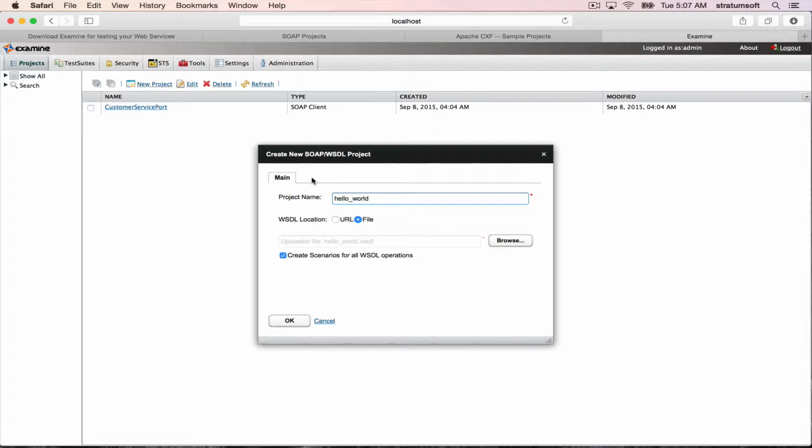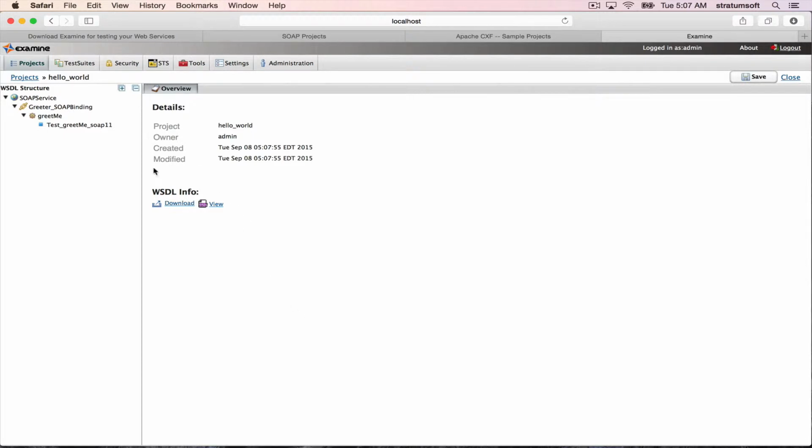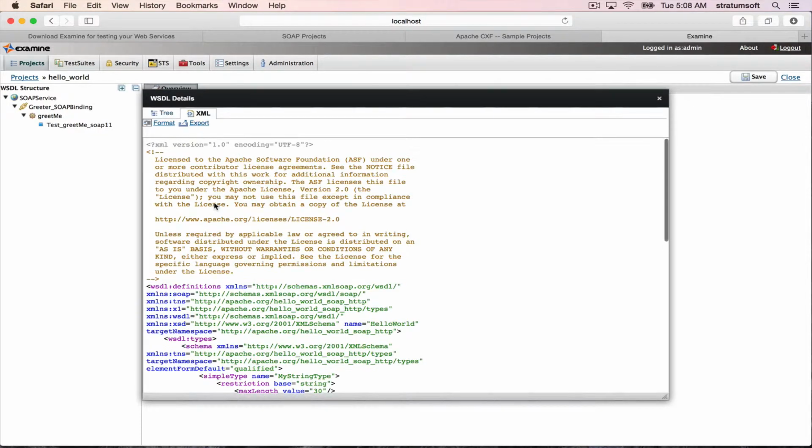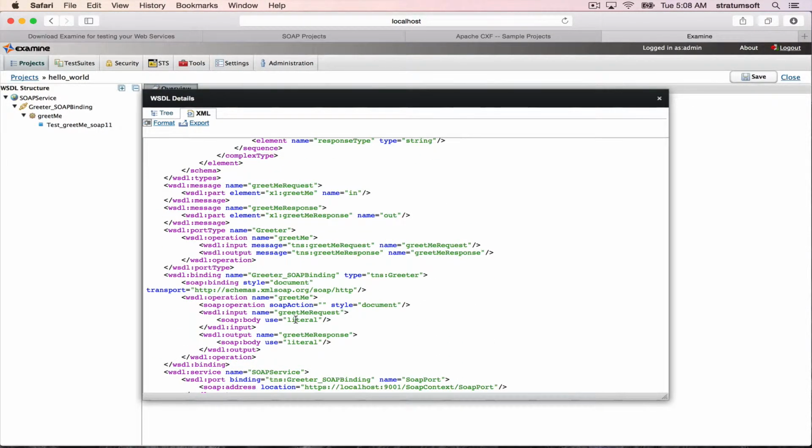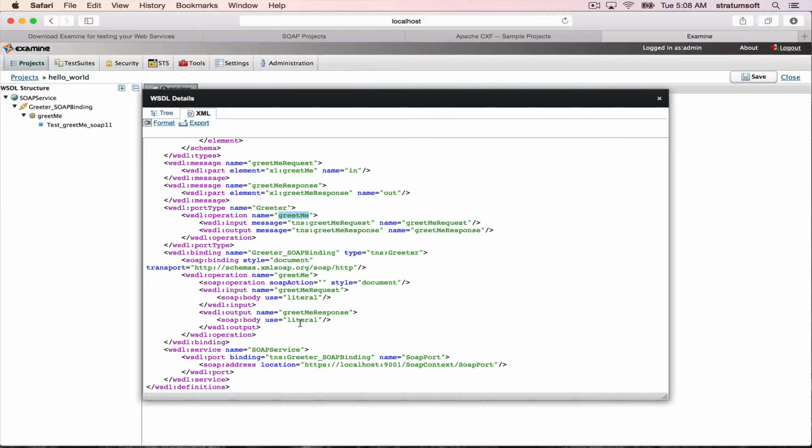And also the other thing you can notice is that the HTTPS, the SSL and the authentication tabs are not available when you choose a local file. You can create the scenarios for all the operations that are present in the WSDL and then click OK. And this particular WSDL only has a single operation called greet me. And if you look at the contents of the WSDL, you can see that it has a single operation called greet me that takes a greet me request and returns a greet me response. And this is a document literal type style SOAP service.